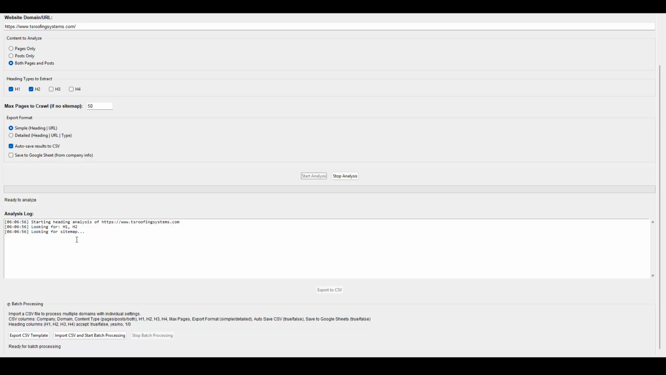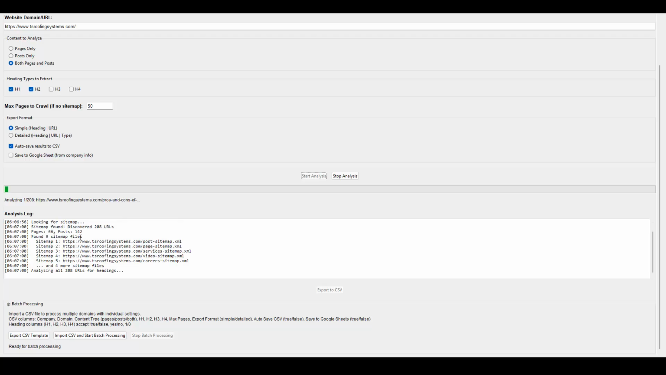So it's going to go and look for a sitemap. And this used, it looks like Yoast, from just this example right here. So it has a couple different sitemaps, and it found 208 pages that it's going to go through and scrape the headings. This is going to take a minute, but once that is done, you can open up the CSV file and it's going to have all the H1s and H2s next to the pages.